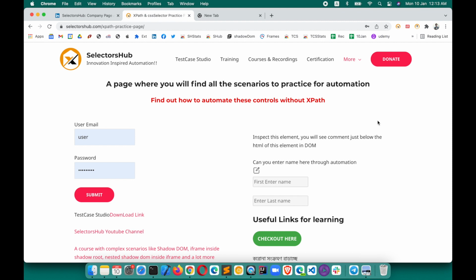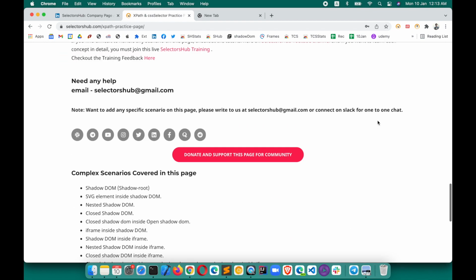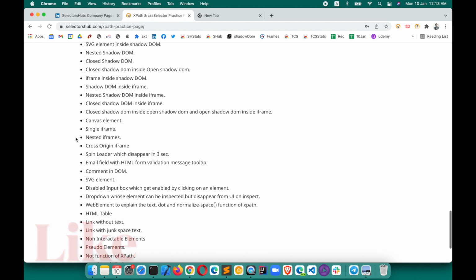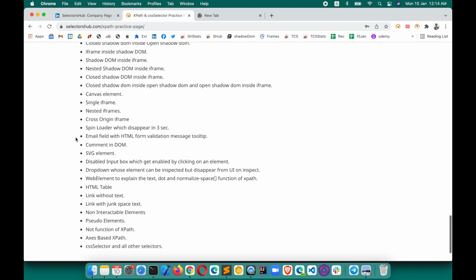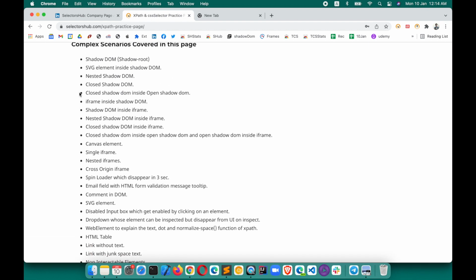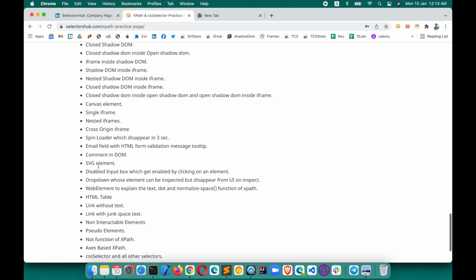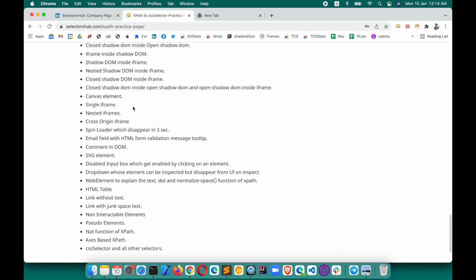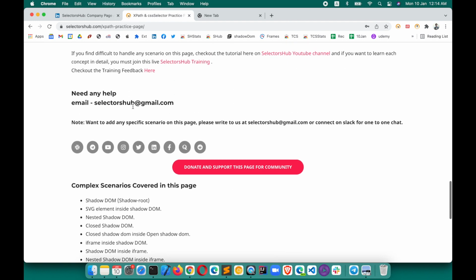If you have any other scenarios which you want me to include in this page, please feel free to let me know. You can connect with me on any of these social media platforms, and do let me know. I would be more than happy to add your scenario here. These are most of the scenarios which are present in this page, which you can have a look at and use to take the interview.